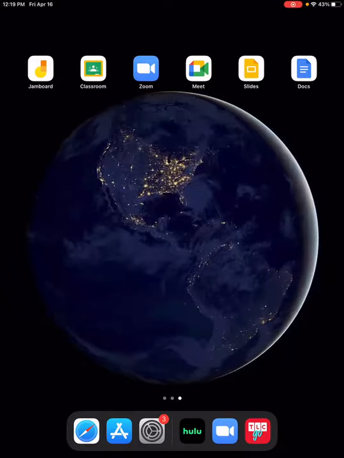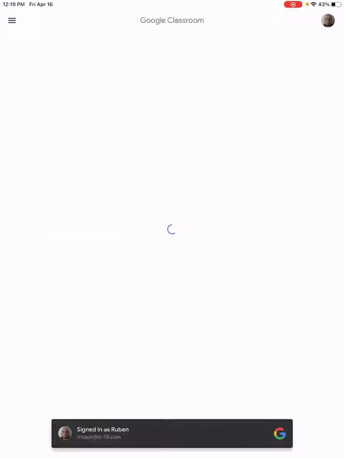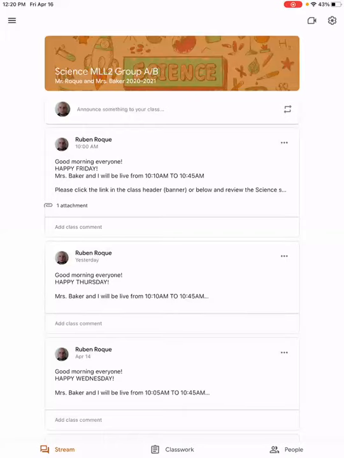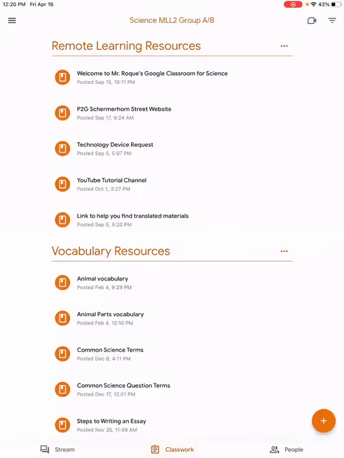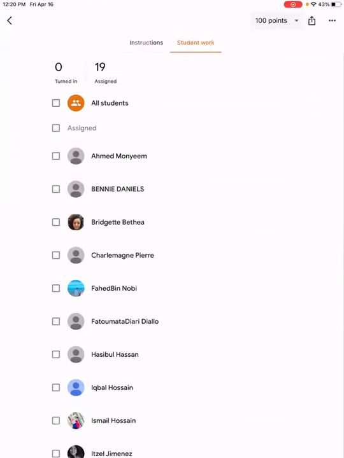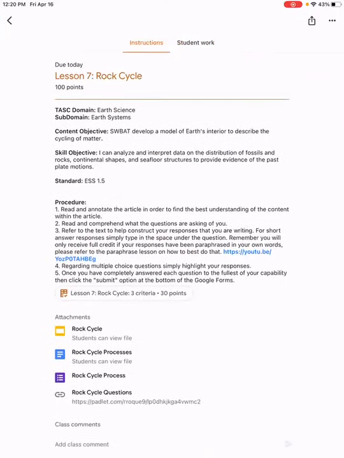So simply what you would do is go to the classroom, right? Open that up. And then make sure you're signed into the classroom using your D79 account. Okay, so you go to your specific class. Then you make sure you go to your classwork and you go to that specific assignment where you would see your materials for that lesson.